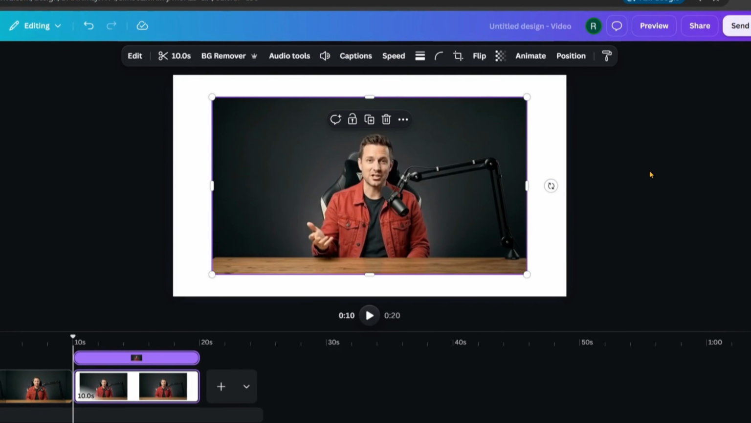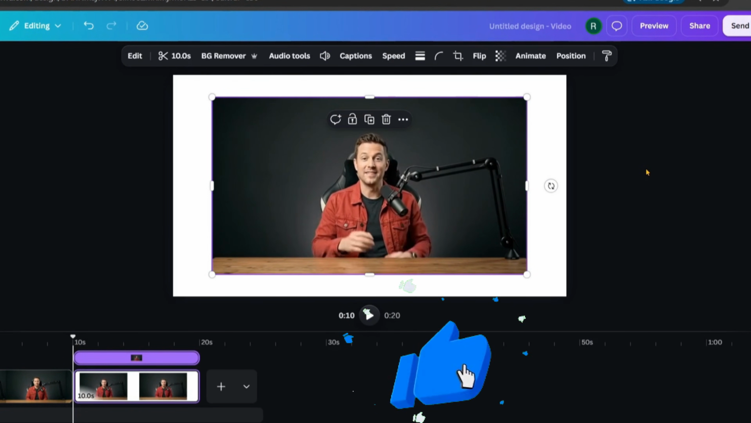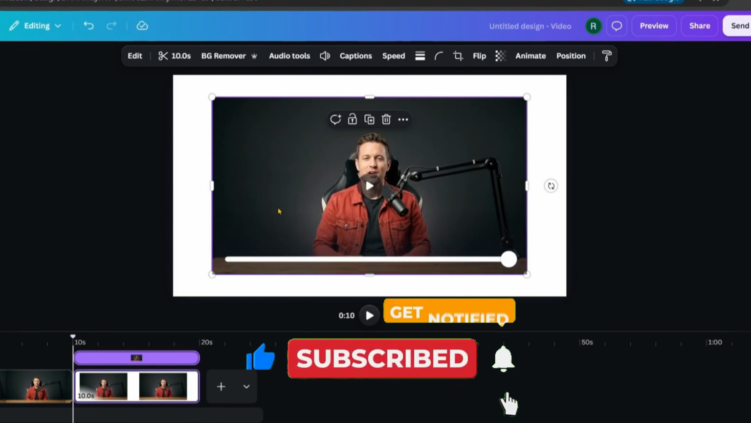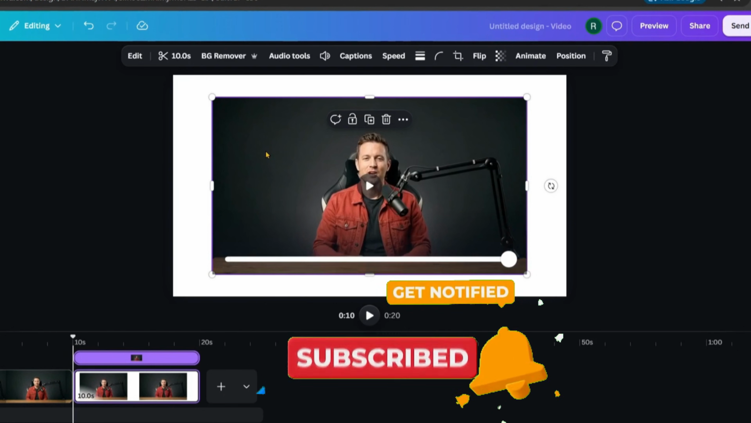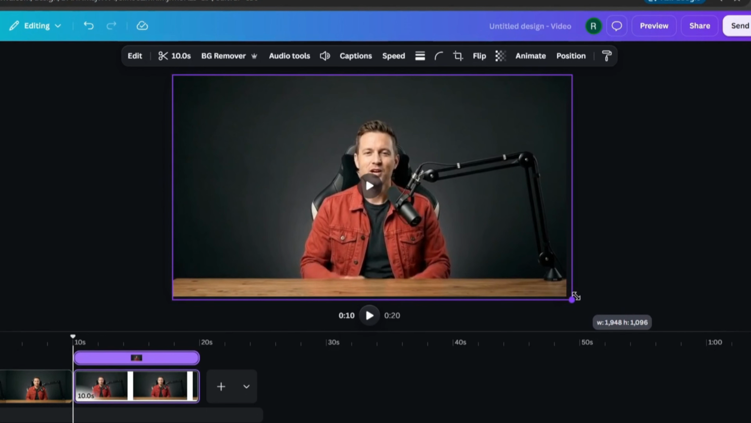This is a white flash cut. This is a jump cut. And this is a zoom cut. Now we have two separate video clips, one on each page. Resize the second video so it fills the entire page, just like this.